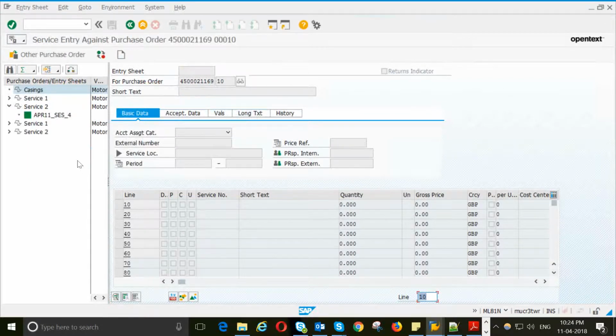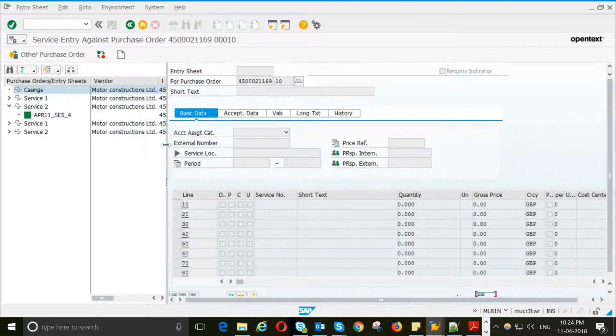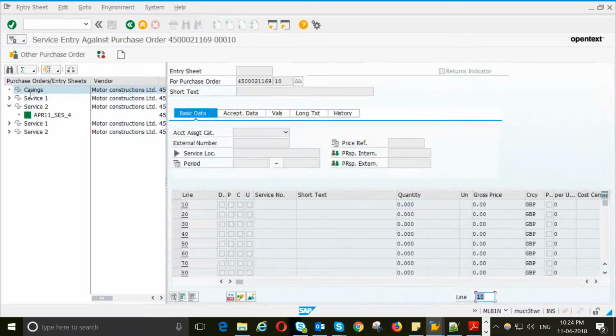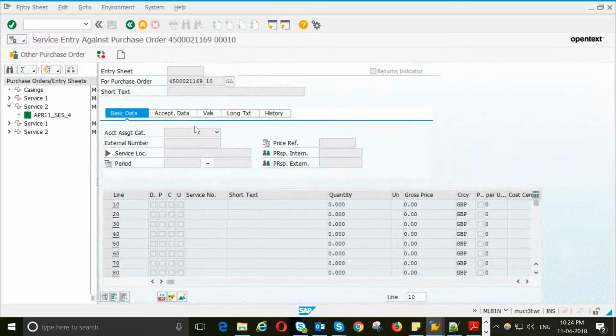Here it shows a list of all the previously created services and POs. So all of these are previously created. We will be working on this one, casings. So for that, what we need to do is create a new entry sheet here.